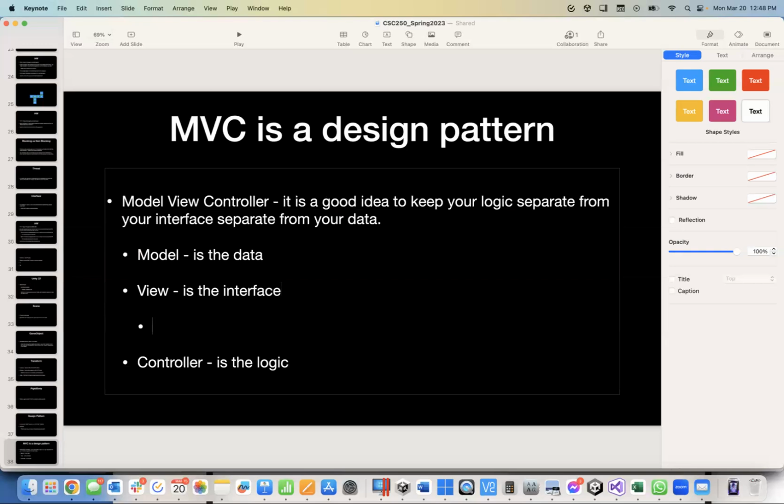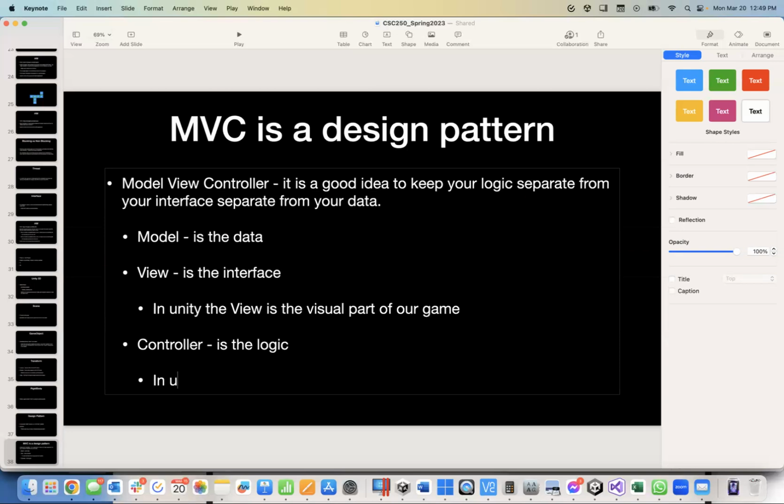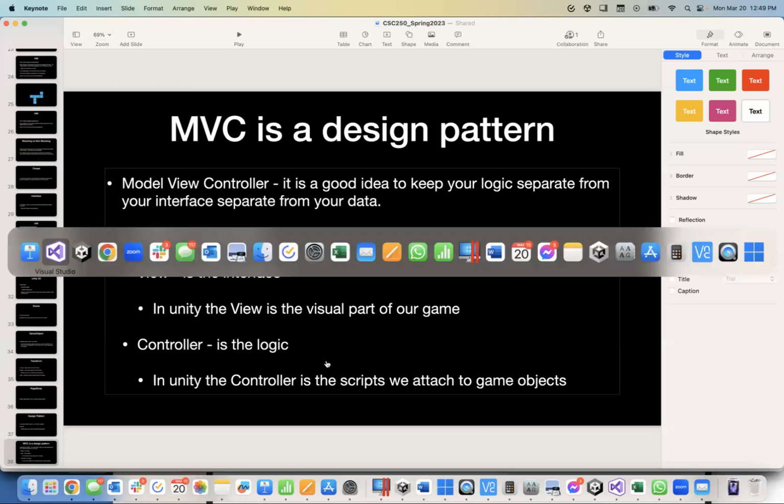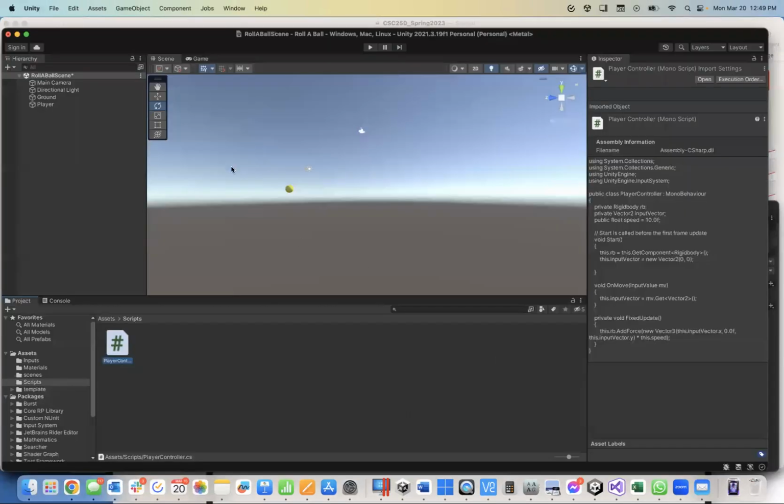So in Unity, the view is the visual part of our game. In Unity, the controller is the scripts we attach to game objects. So in our example we're looking at right here, this part that I'm looking at, this is our view.